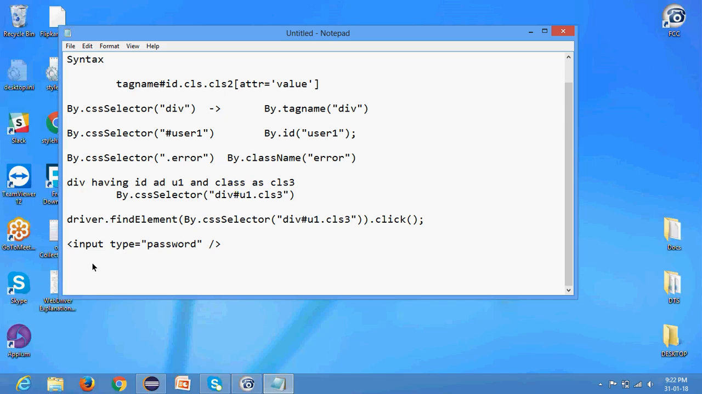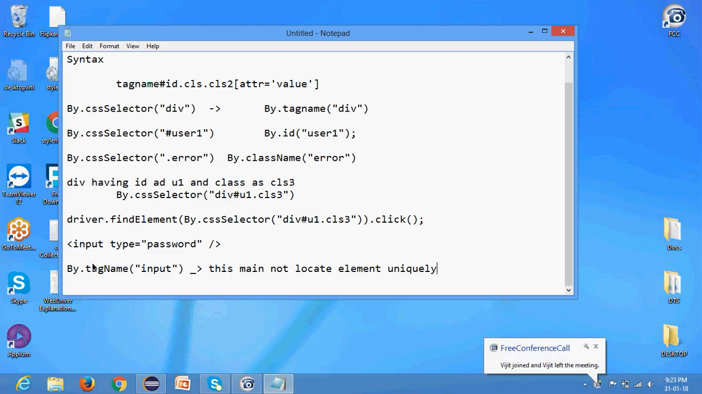The first locator that you can write is actually By.tagName, you can say input. But this may not locate the element uniquely, because there are more chances of having so many input tags on your web page.